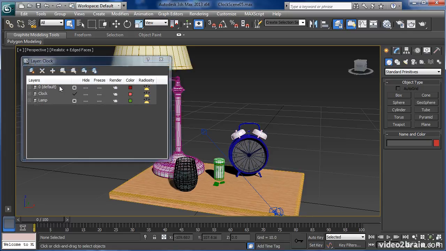If I want to delete a layer, I can just select the layer. If I go up to the X here, that's delete. You'll notice that it's grayed out. It won't allow me to delete a layer with objects still in it. I actually have to empty the objects out.